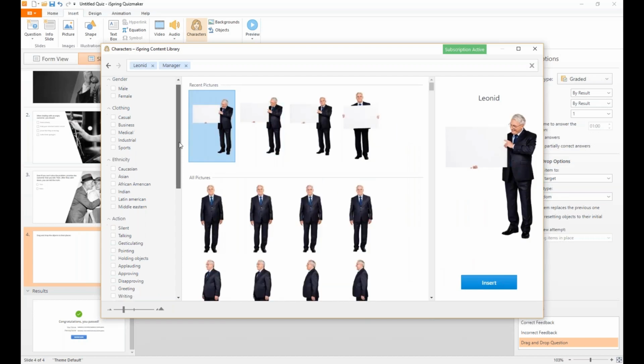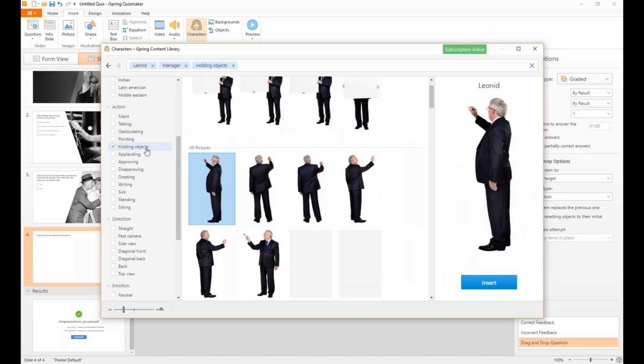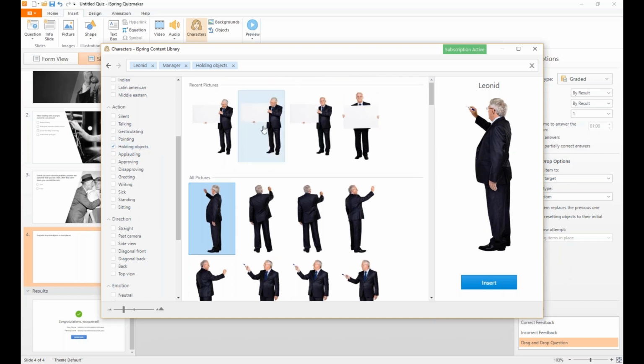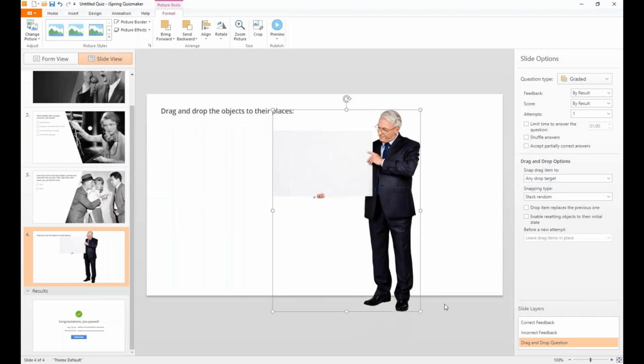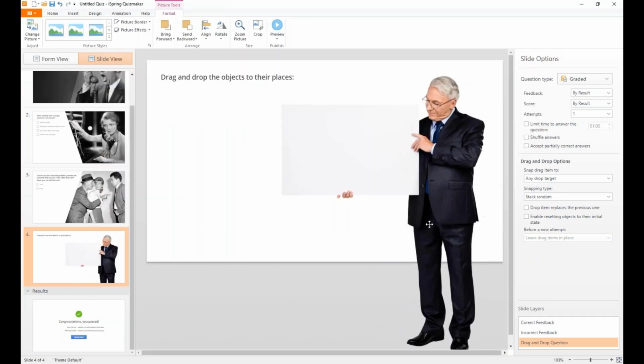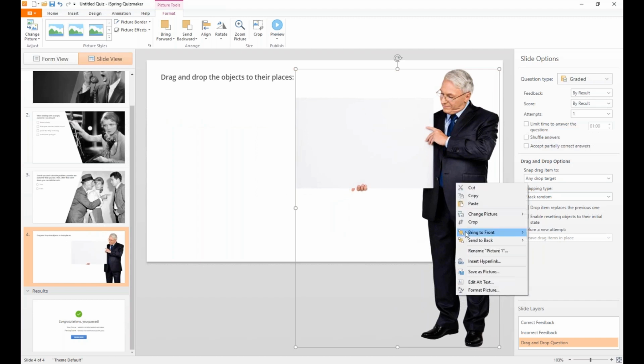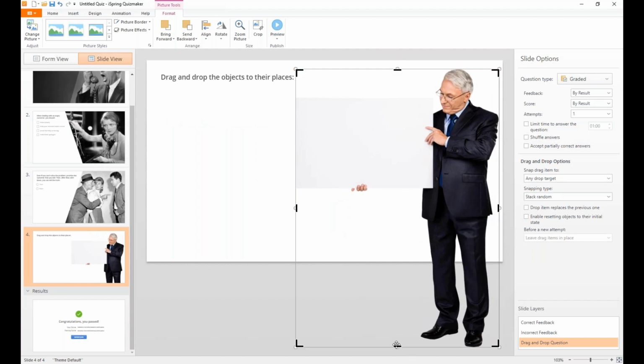So I also want him to be holding a whiteboard. So I can choose the holding object action, and I will choose this one. So just click on Insert. Let's resize him a little bit and crop the image to fit the slide better.